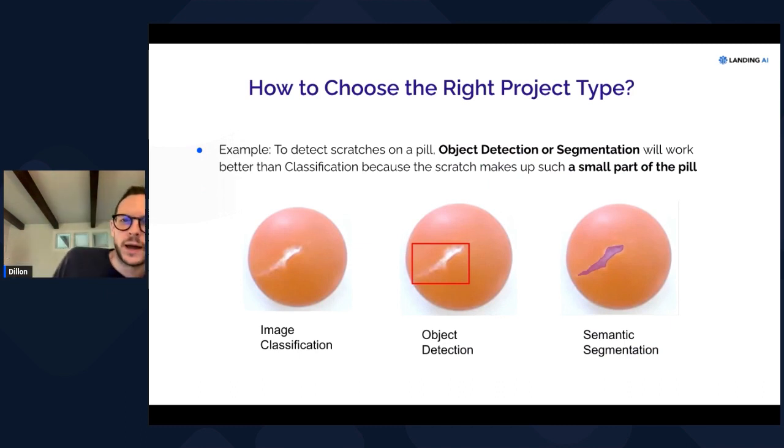So how do you go about choosing the right project type here? If it's not obvious from the first couple of slides, maybe the project is a little bit more ambiguous. There are some other things we can do here. So I'm going to use this pill example. These could be Advil pills, and we're looking at images from a manufacturer of Advil pills, and they want to identify defects such as scratches on these pills. So what should we choose here? Should we choose image classification, object detection, or semantic segmentation?